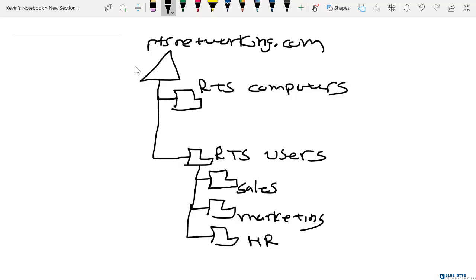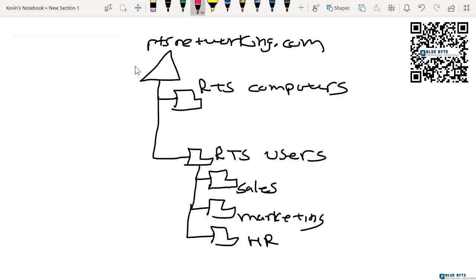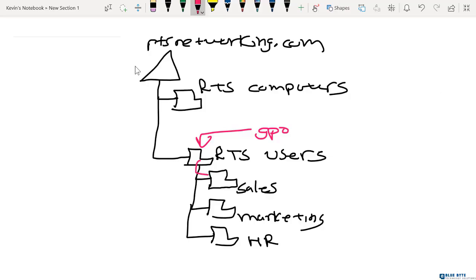Now, why would I ever choose to do it this way? Well, one reason, if all my users need a specific setting, one option is to apply a GPO to this OU. By default, when you apply a GPO, through inheritance, it applies to all the locations under where the GPO is linked. So if this GPO is linked to this RTS Users, it's going to filter down and apply to users in sales, marketing, HR, and it's going to go all the way through that structure.